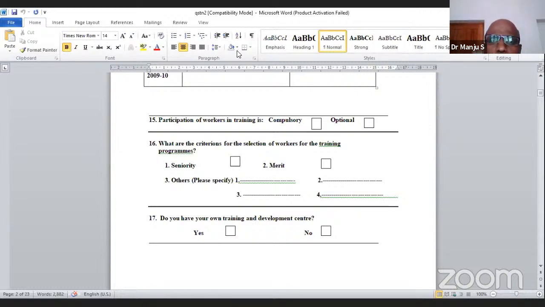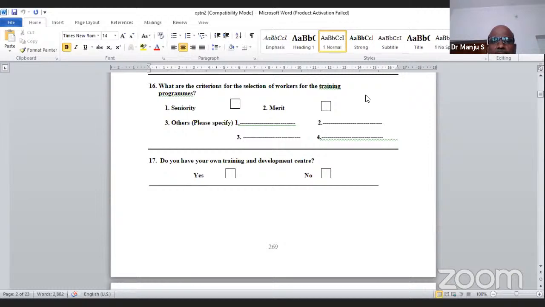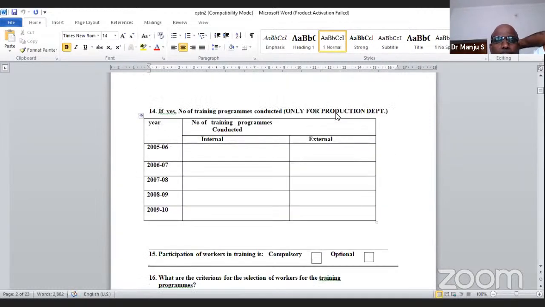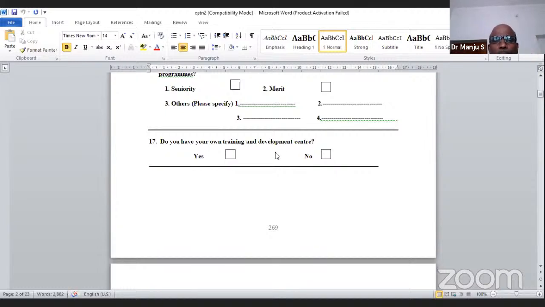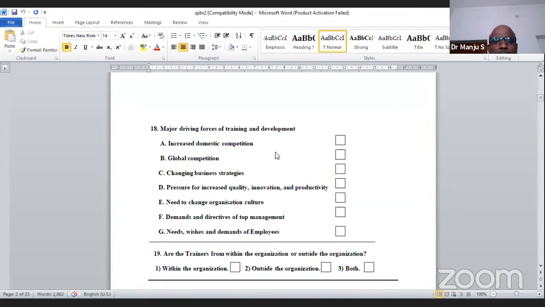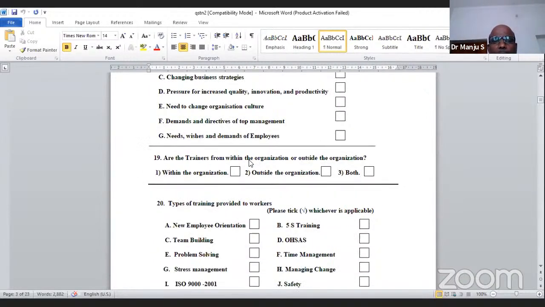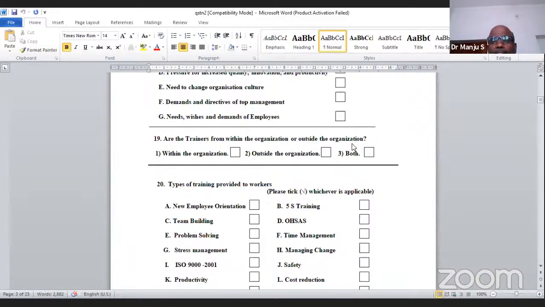Yeah, participation of workers in training. Is it compulsory or optional? What are the criteria for the selection of workers for the training program? Do you have your own training and development center? And then we have got driving forces of training and development. Are the trainers from within the organization or outside?